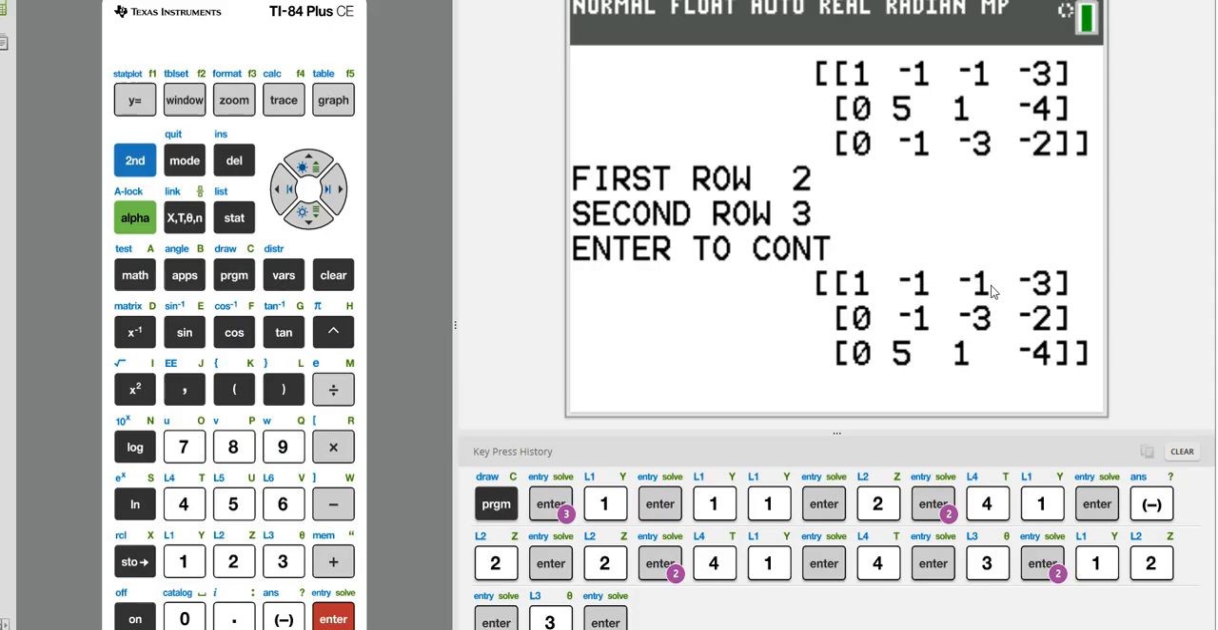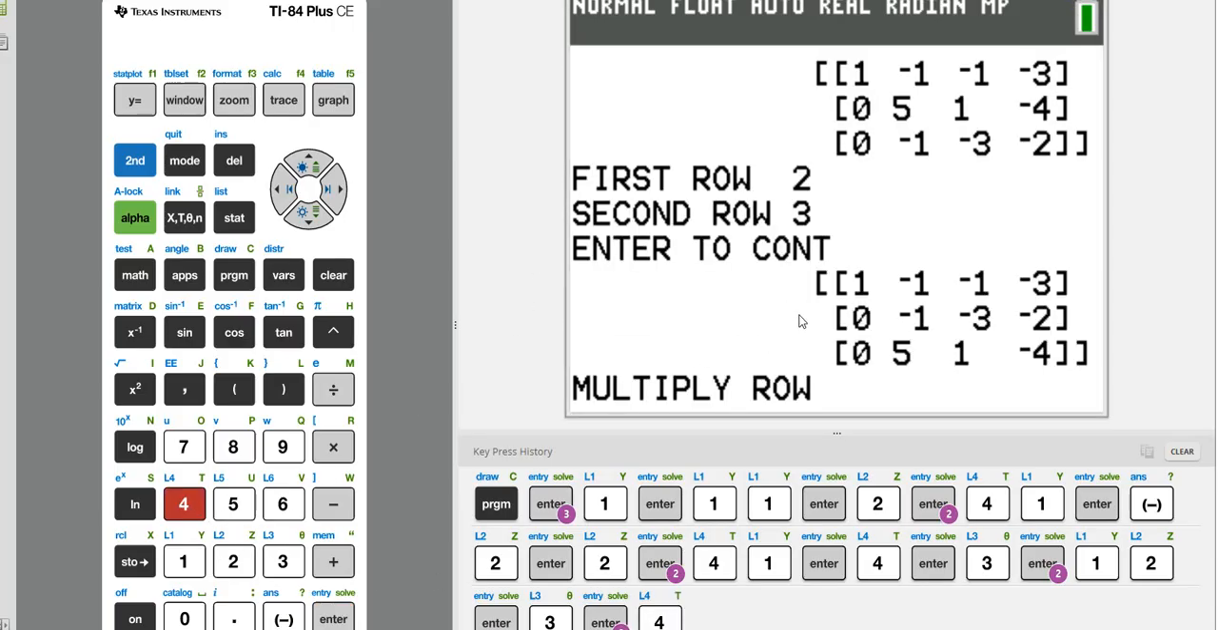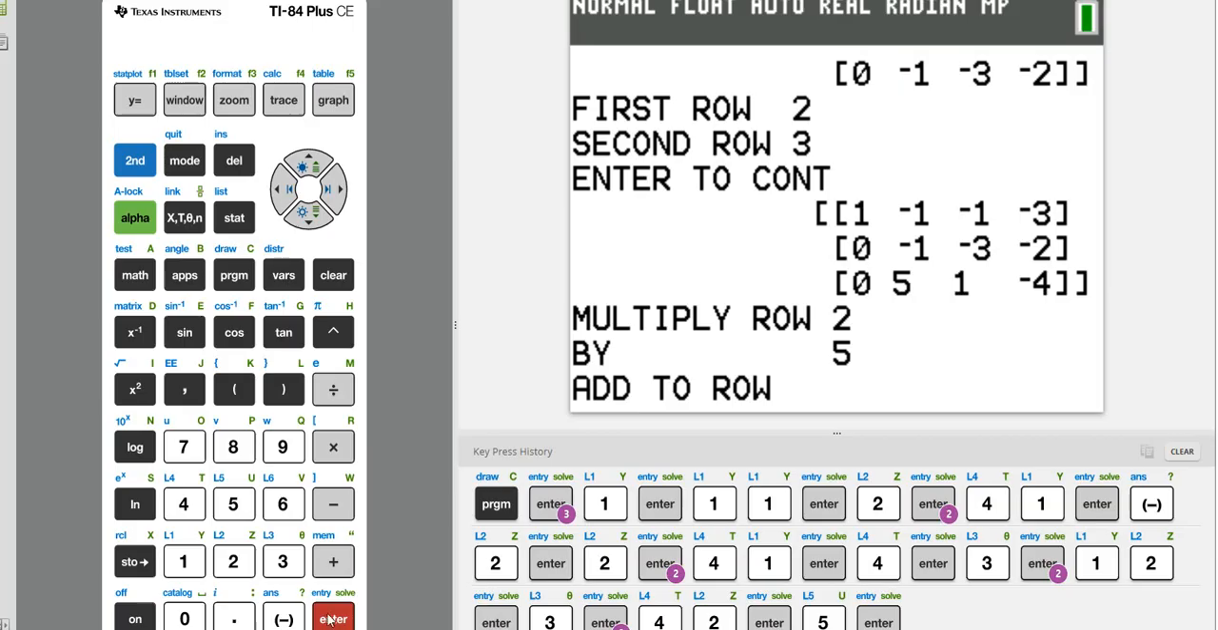Notice I don't want to use the first row at all, because if I multiply the first row by 5 and add it to the second row, I lose the 0 that I had here. So that's why we're doing this in the specific order that we are. Choose the fourth option, multiply row 2 by 5 and add it to row 3.